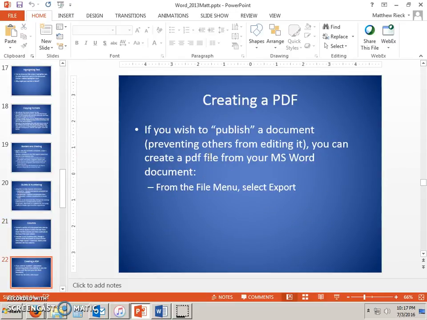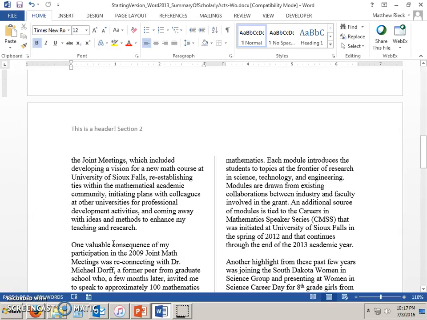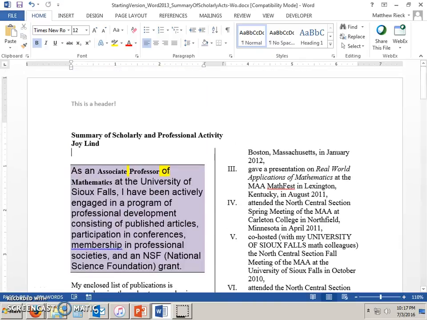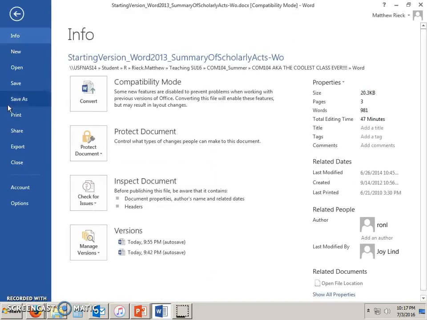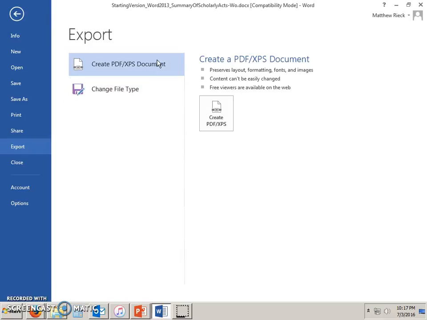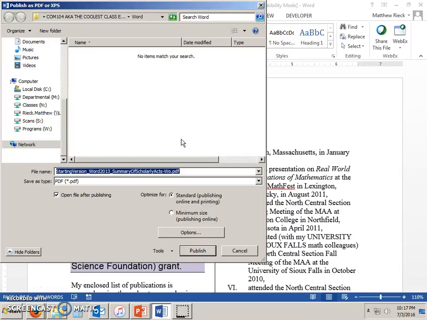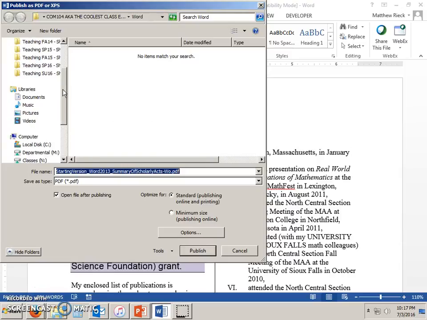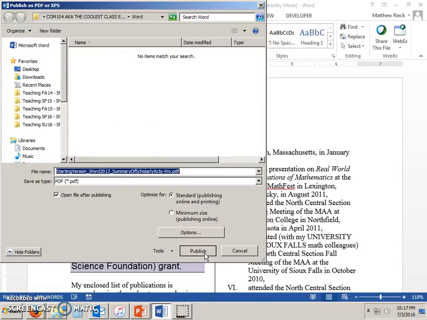Creating a PDF. If you wish to publish a document and prevent others from editing it, you can create a PDF file. We talked a little bit about this earlier when we talked about the file menu. You can go to File and then Export, and then Create PDF/XPS document. And we'll just go ahead and publish that.